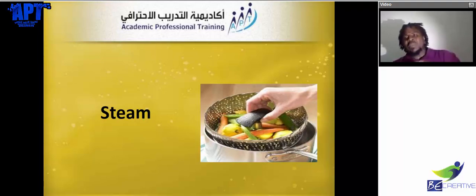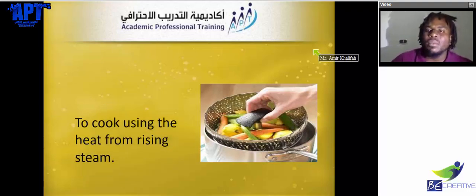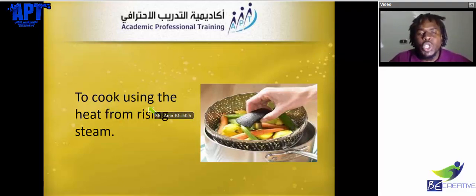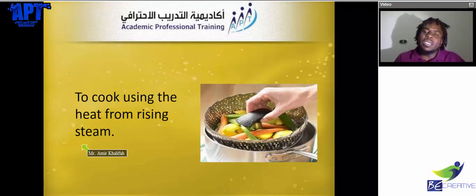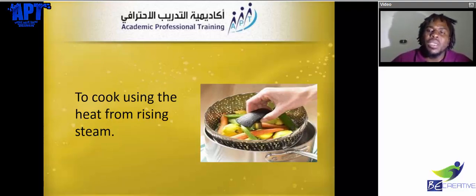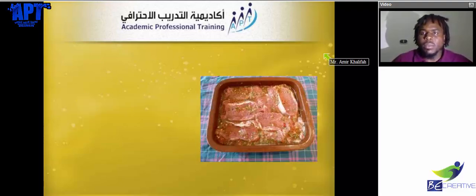So it's the water that's been heated, and that vapor coming up is what cooks the food. We call that steam. So, to cook using the heat from rising steam. You contain something, and then you cook with that heat from the rising steam. That is what we call steaming.